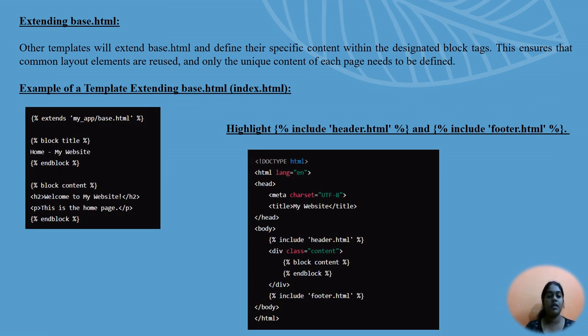Extending base.html. Other templates will extend base.html and define the specific content within the design block tags. This ensures that the common layout elements are reused and the only unique content of each page needs to be defined. This is an example of a template extending base.html, that is the index.html, having curly brackets with percentage signs, extends my app or the base.html, with the block title and the end block. It also has an h2 and a paragraph within the block content and the end block.